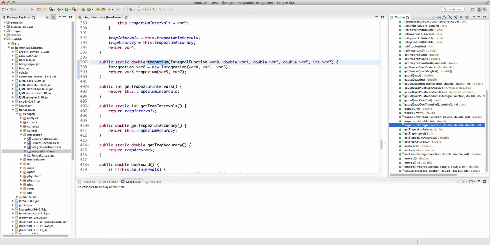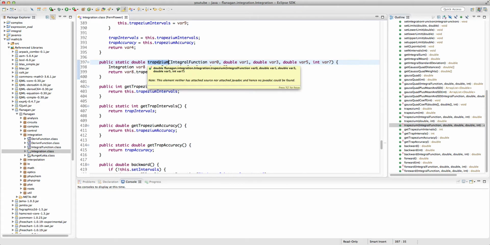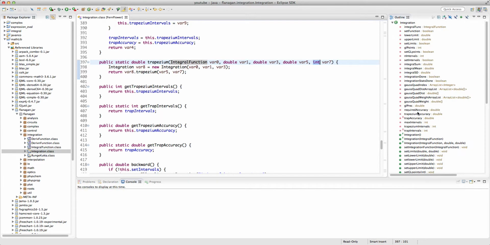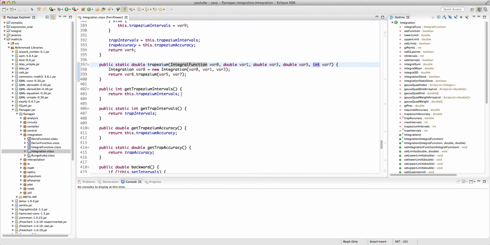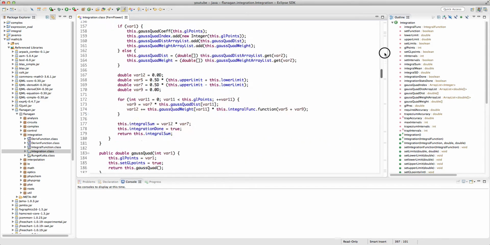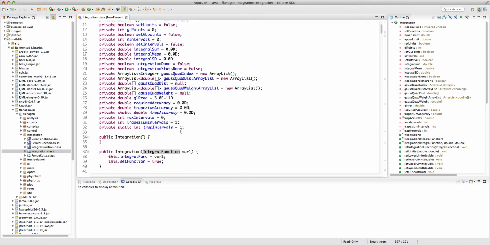For example, here's the static version of the trapezium, and you pass in your integral function, and then var1, var3, var5, var7. I assume that these are just the bounds of integration and some accuracy error, and then probably int is the number of subintervals or something like that. That's a good approach to have for any instance method. You also define a static version of it.